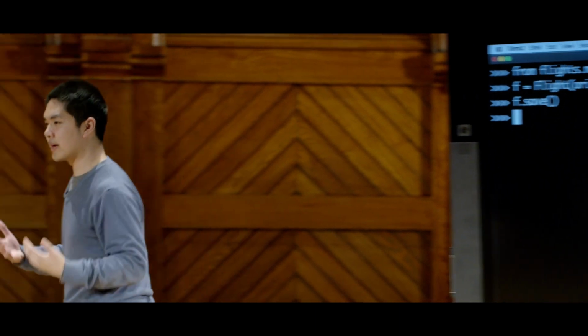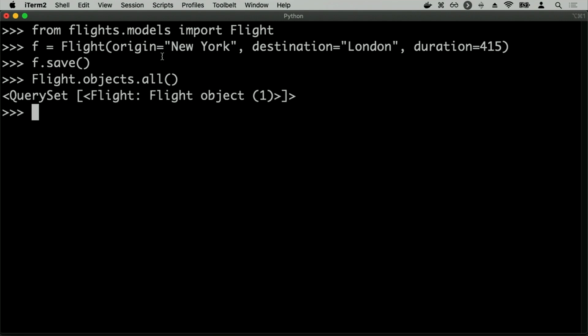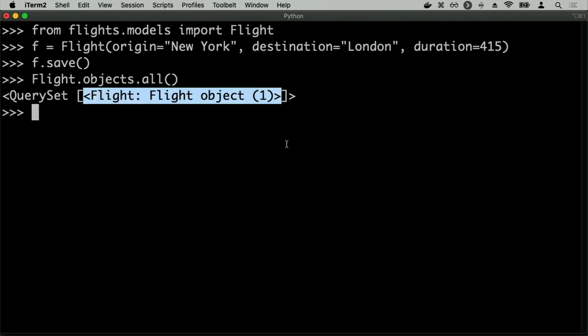And if I want to query that flight, get information about that flight, I can say something like Flight.objects.all(), which is the equivalent of a select all. Get me all of the flights that exist inside of my database. And here, I see I get back a query set, which is just a set of results. And here I have one flight that came back, Flight object 1. So a flight has been created for me with ID 1.